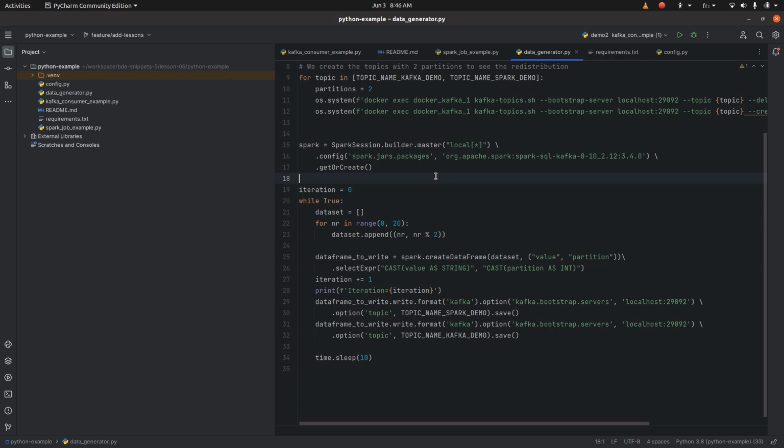Hi and welcome to the lesson about scaling our processing. So here I will show you two different scaling phases, two different scaling modes.